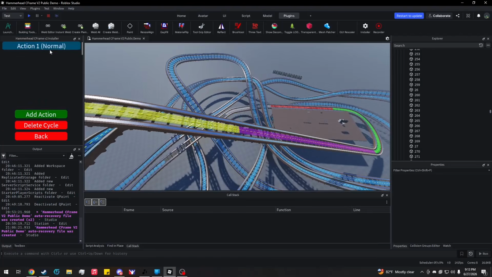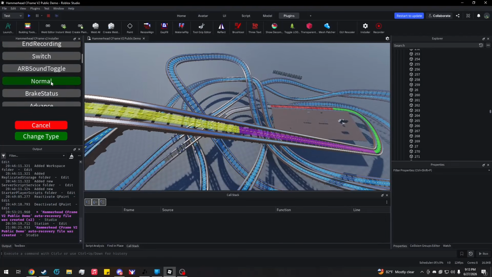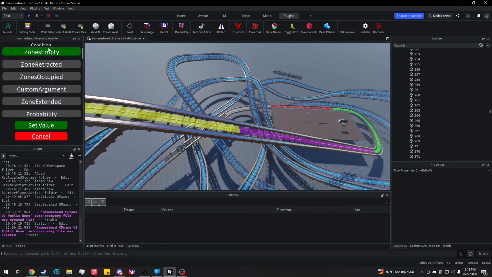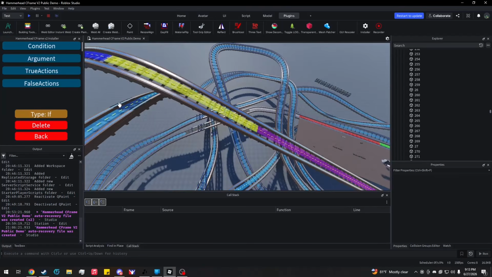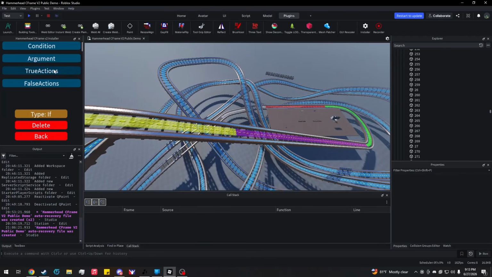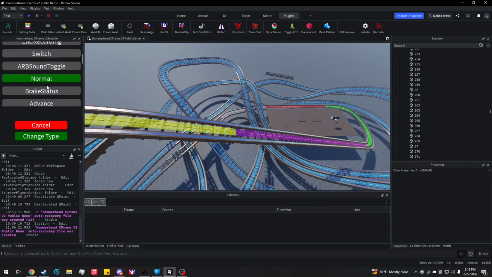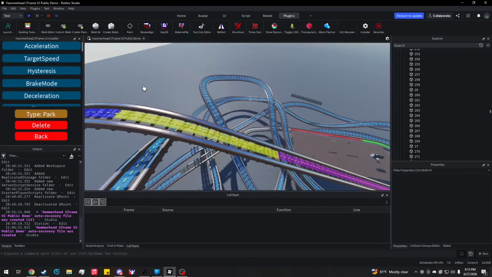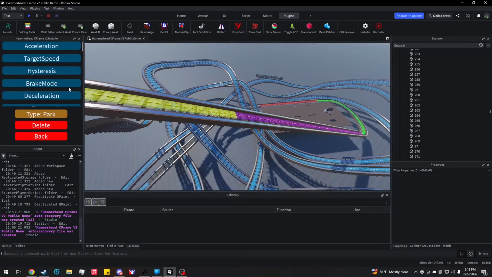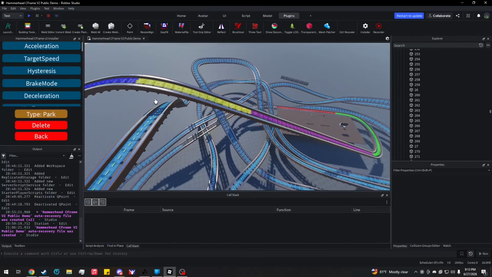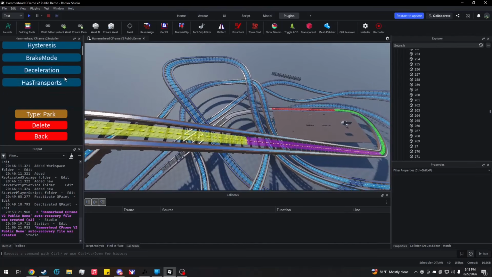So cycle 1, added action. First action is going to be an if statement. So if the condition being zones occupied, and we'll set the zones later because I don't have them made yet, so I can't set them. If it's true, we're going to park the train. So park will stop the train at the end of the zone. And there's quite a few arguments here, or attributes, I should say. Acceleration, all these.